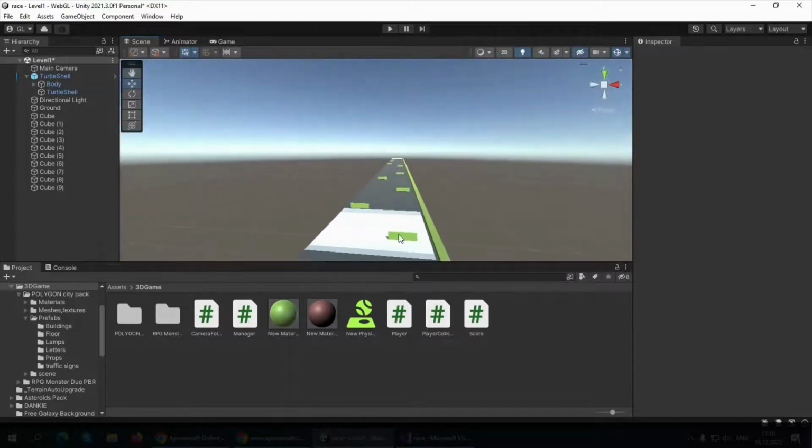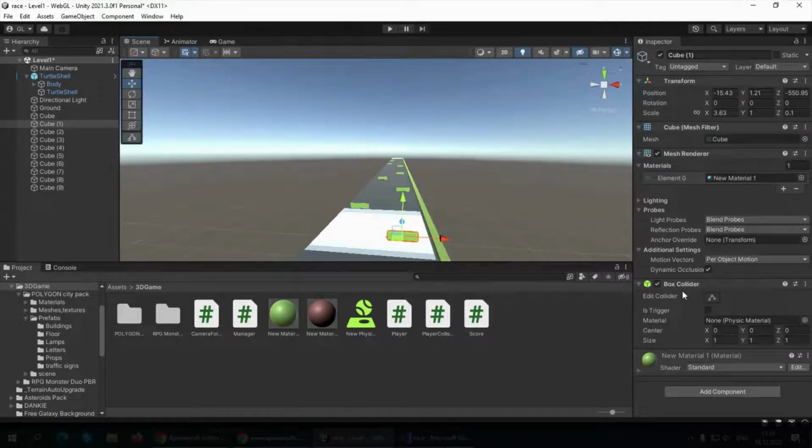And now, second step. Since these cubes already come with the collider, we don't need to add any collider. They already have this box collider. But what we want to add to all of these obstacle cubes is a tag. And tags are just categories which can be used in the code. And we will need it.